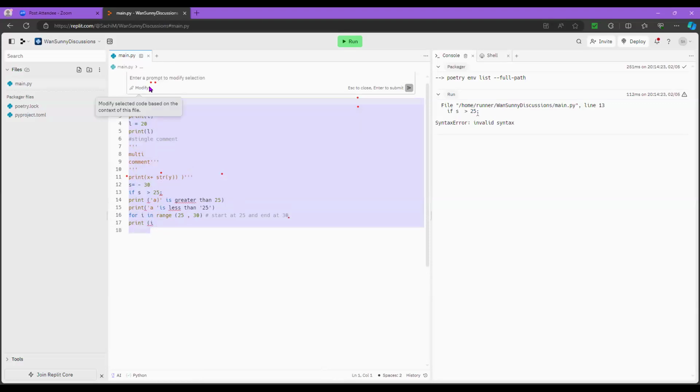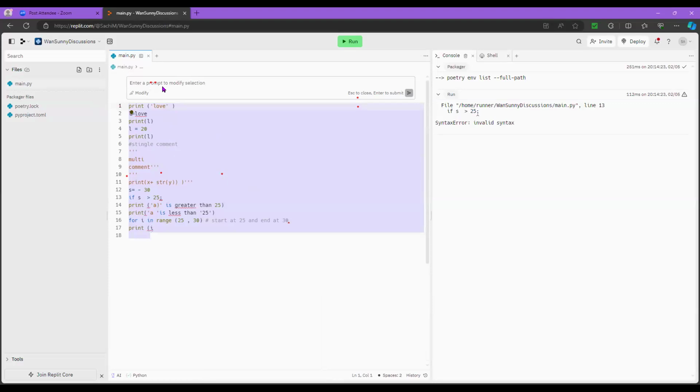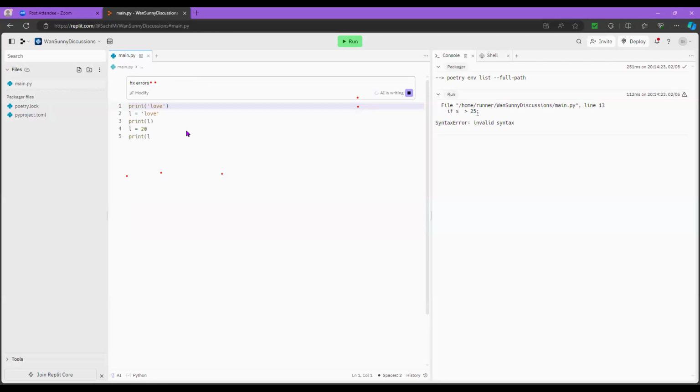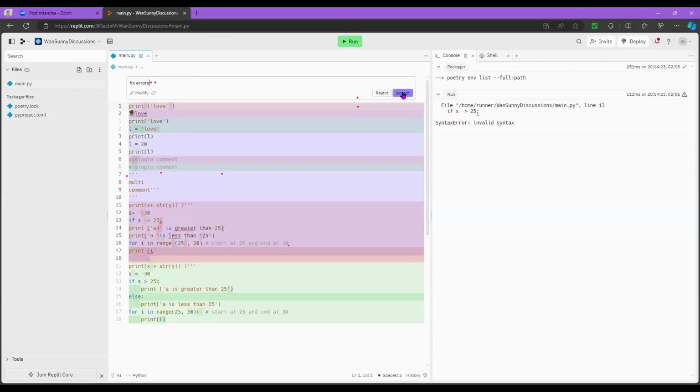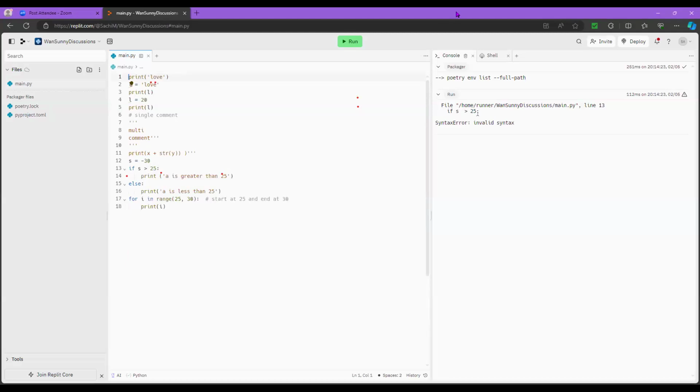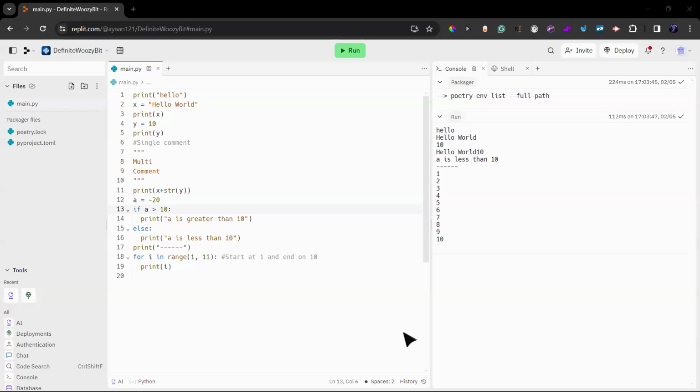Now type in fix errors. Fix. No, yeah, type fix. It's not letting me type. Here, let me do it. I'll give you the control and you can do it. You just have to click here and type in fix errors. Oh wow. I never knew that. Yep, I'm glad they added that. Saves a lot of time.